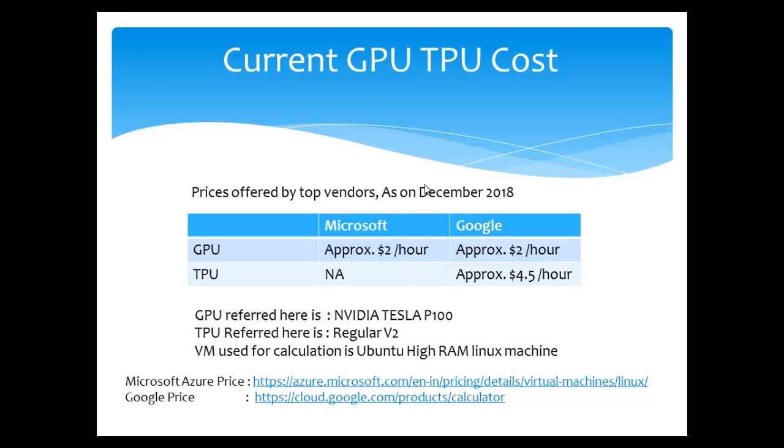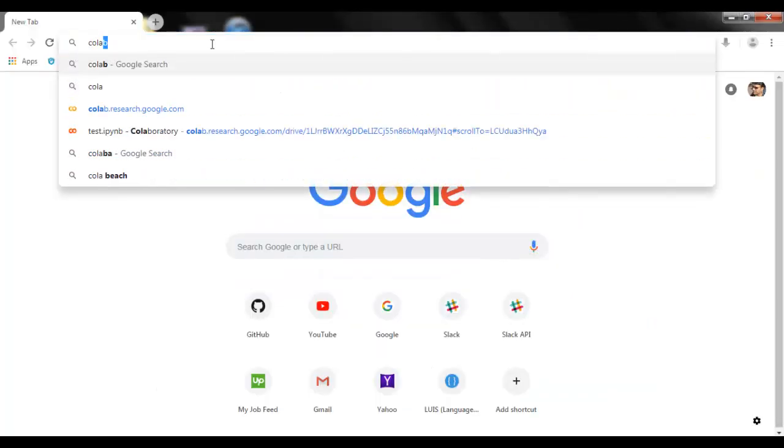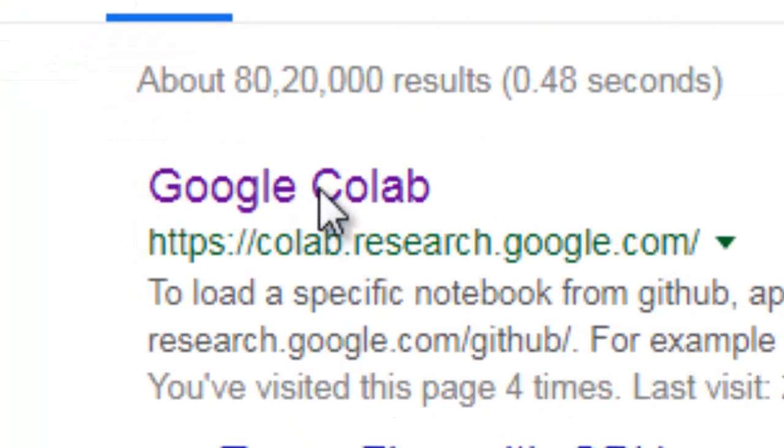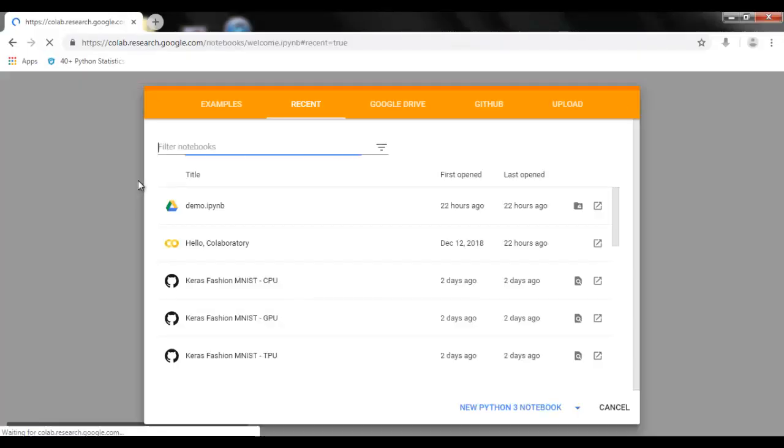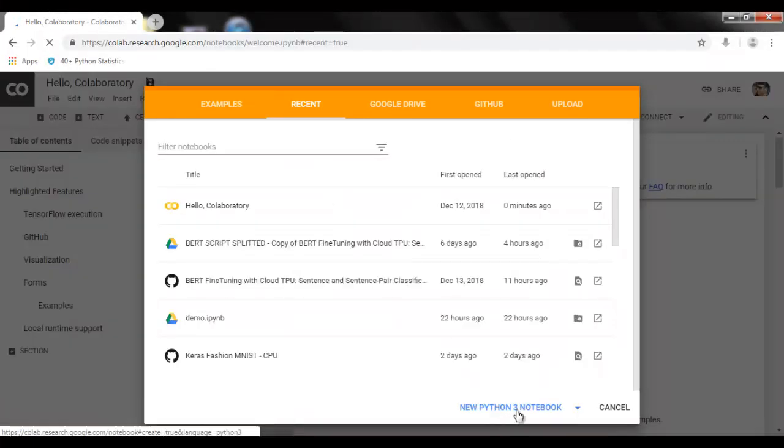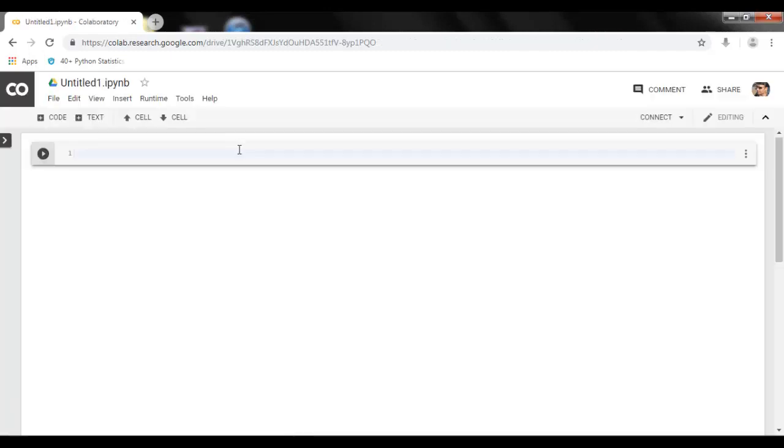Now let us talk about how we can get all this for free. To use this computation power for free, you need to create a free account at Google Colab. You can see the link. Here you will get an option to create Python 3 and Python 2 notebooks. We are going to create a Python 3 notebook, and you will have the option to select the GPU and TPU.